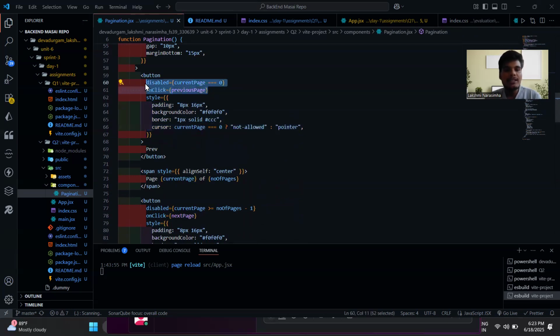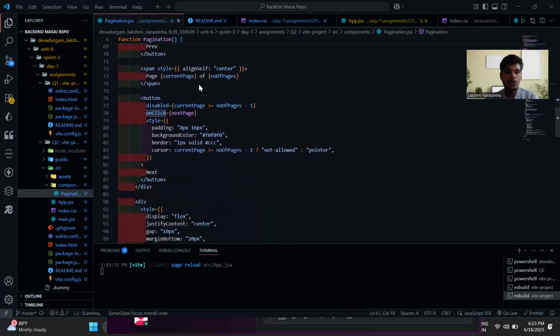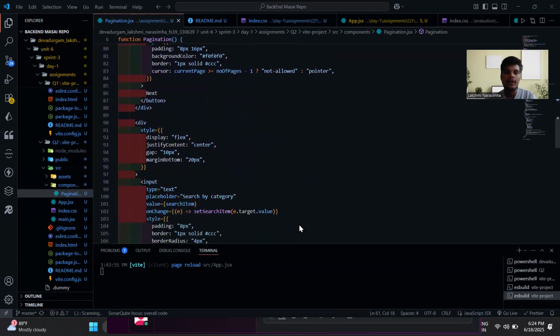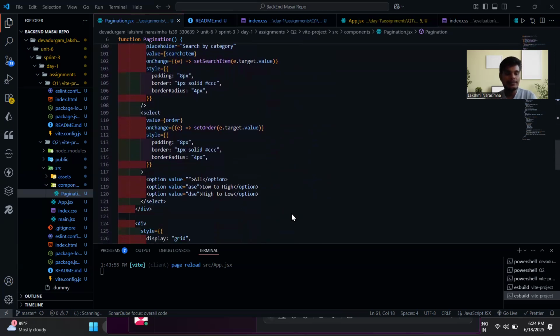I'll also explain the disabled attribute, and this onClick event will be triggering the previous page function. When the current page is equal to 0, it will disable the button. Similarly for the next button, if the current page is greater than or equal to the number of pages minus 1, it will be disabled. When we reach the end of our products and have completed all the pages, the button is disabled.